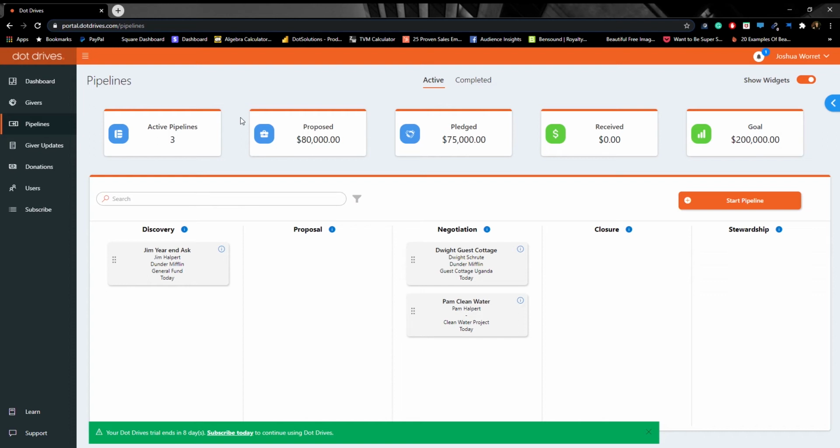So we've gone over some of the basics, but up at the top, we'll just cover really quickly what we're looking at. We have 3 active pipelines we can see here. From those 3 pipelines, we have $80,000 proposed, we have $75,000 pledged, we currently have nothing received, and we have a goal of 200,000. And again, that goal is set up by the admin in the back end. If you are the admin and you're not sure how to do that, check out the admin video. And that is really just representing for this specific process, for this pipeline, for this fiscal year, our goal is to raise $200,000. And then there's steward goals that break down even further into that goal, but we don't have to get into all that right now.